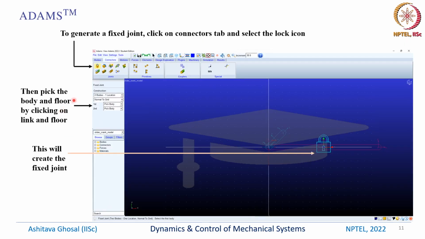You also need to say which link is fixed. In your slider crank mechanism, the base link is fixed. So to generate a fixed joint, click on the connectors tab and select the lock icon. Then pick the body and the floor by clicking on the link and floor. So then this body and the floor is now fixed. So this will create the fixed joint.